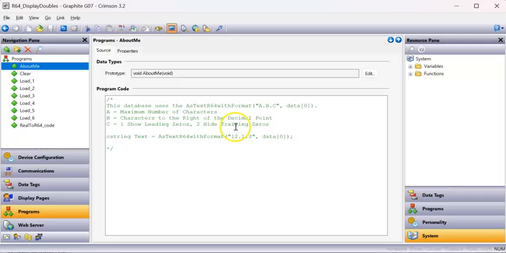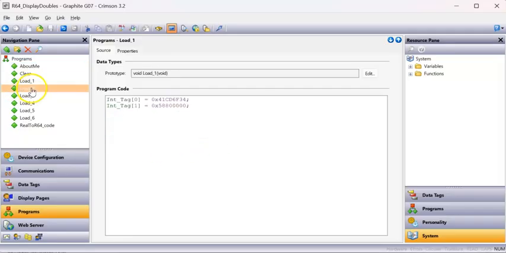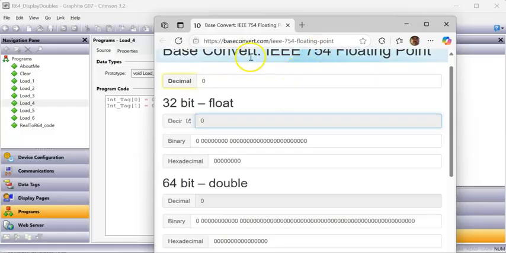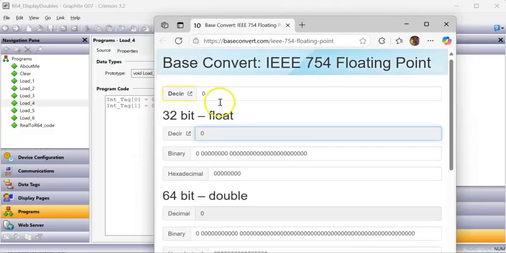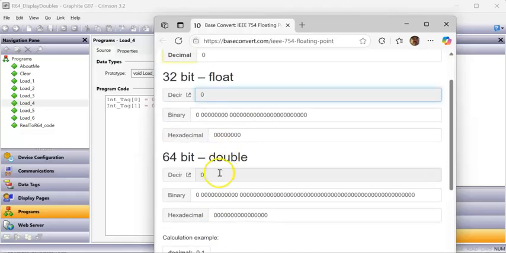So let's go ahead and try this out, team. I've got in here a number of examples where I'm going to load in some double values. Also, I'm going to use a website to check this, and that website is baseconvert.com/IEEE-754-floating-point. If you go to that website, you're going to get this here. The nice thing about that is you can use this to put in different numbers to see if you get the result that you're looking for.